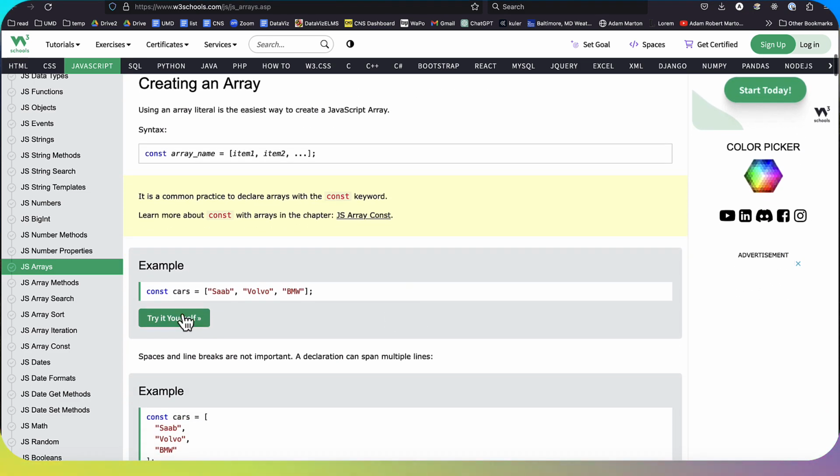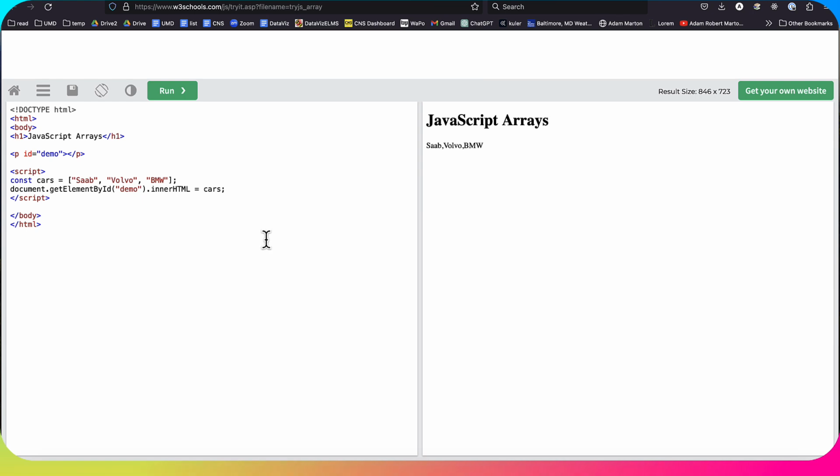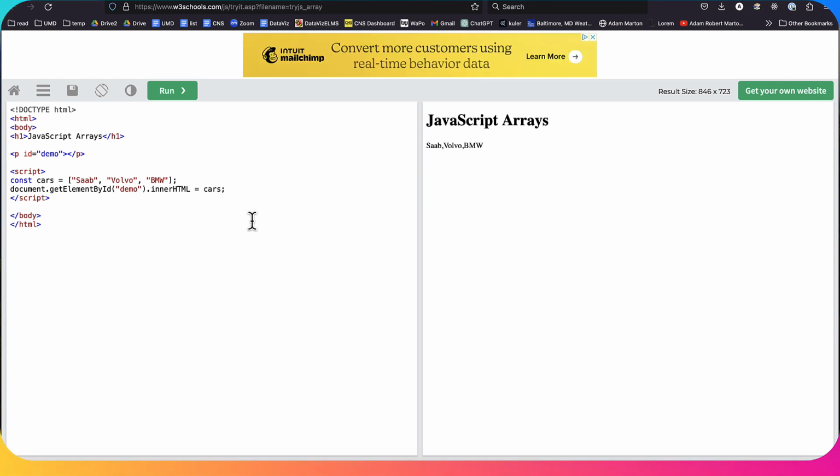So here we're just sort of creating arrays, right? And we're displaying that. Probably not generally what you would do with an array, but you guys will see how arrays can be useful as we sort of do some actual coding here in a little bit.